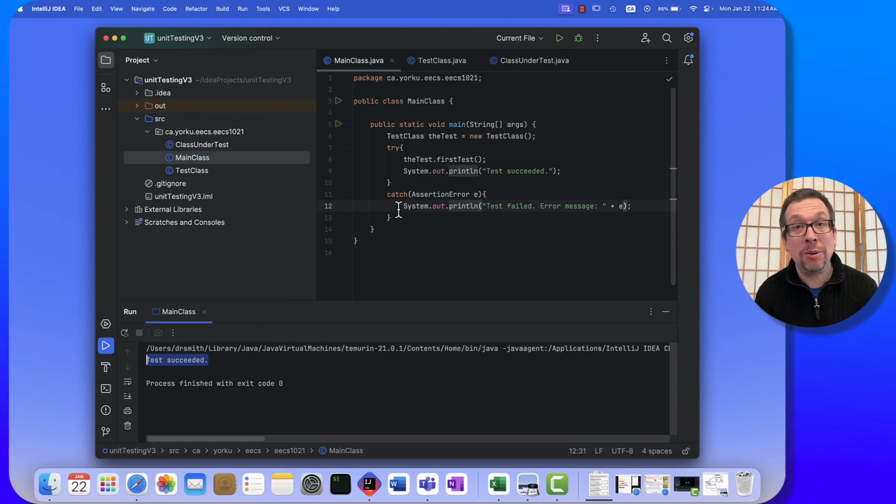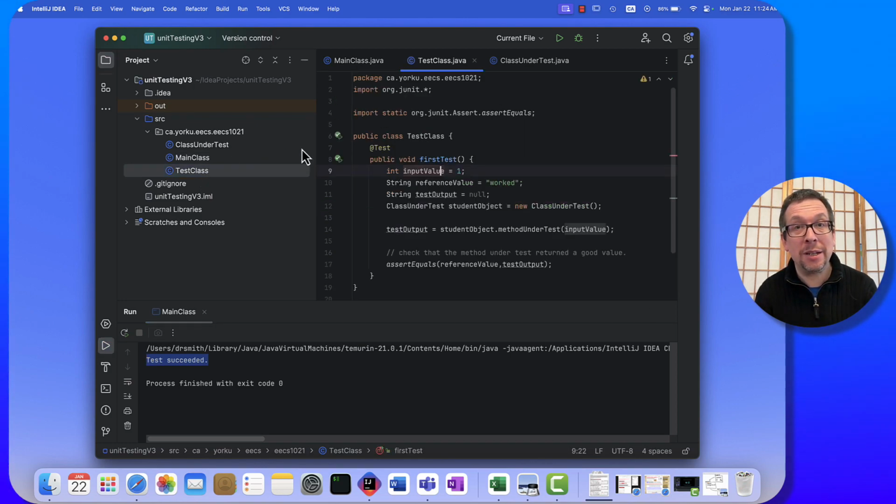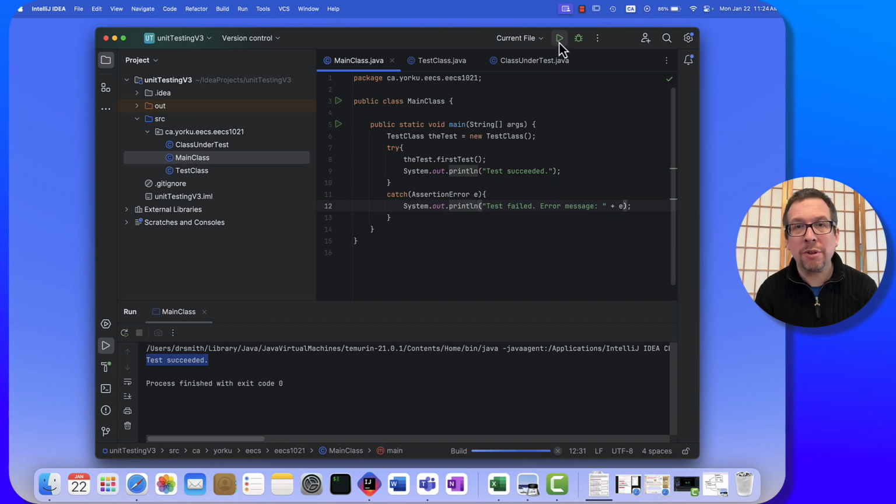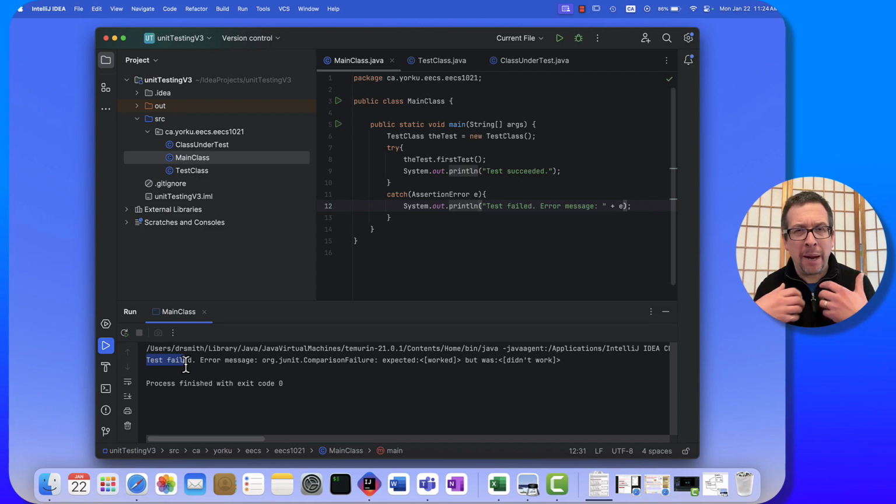Okay, so now let's make it fail again. Back into test class. So let's make a mistake in terms of the reference value. Run it again, and it failed. So it says test failed. So I have my own personal failure message right here. Test failed. And I could make it different than that if I wanted to.